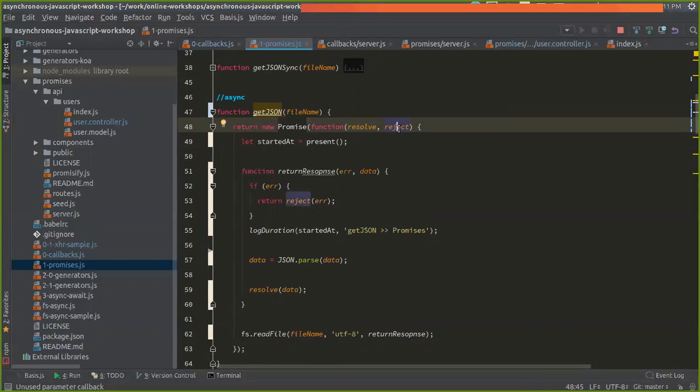The point is, this function that you pass to new Promise is sort of similar to the concept of a callback. But what we do with it is not at all similar to a callback. It is totally different. What it does is receive two parameters, resolve and reject.